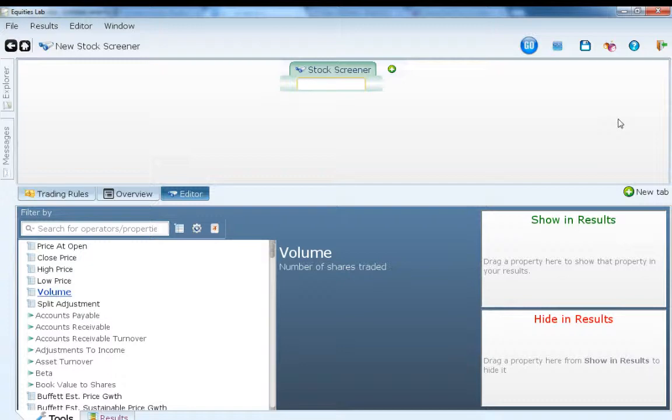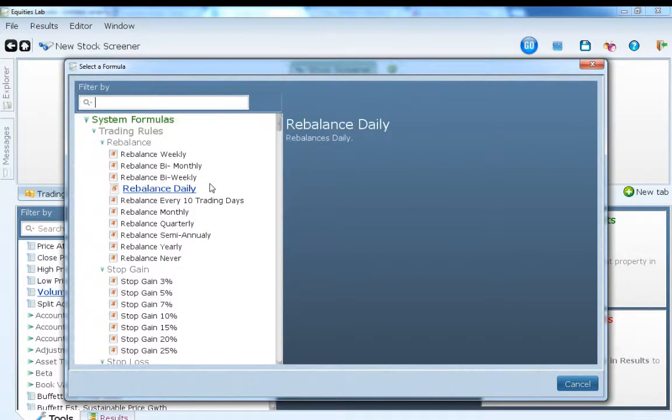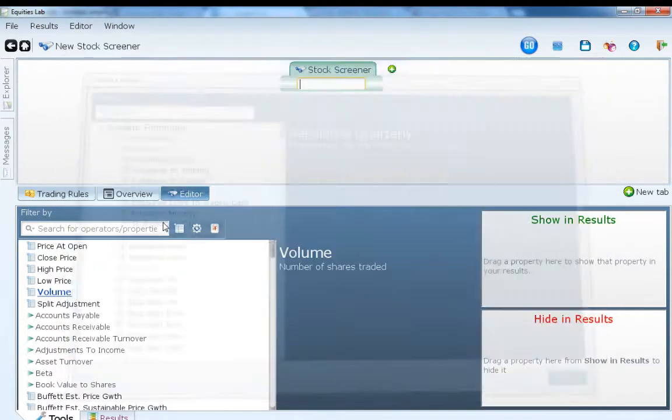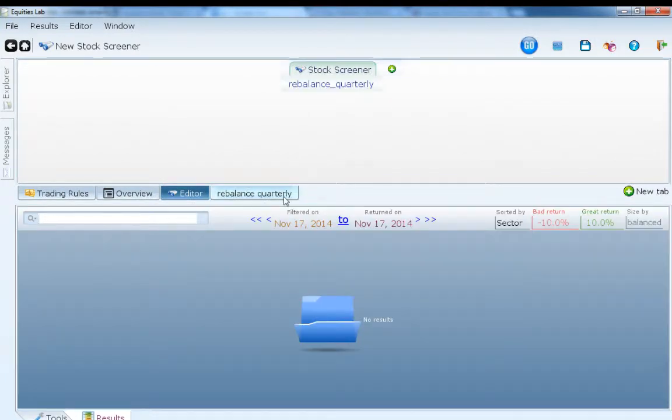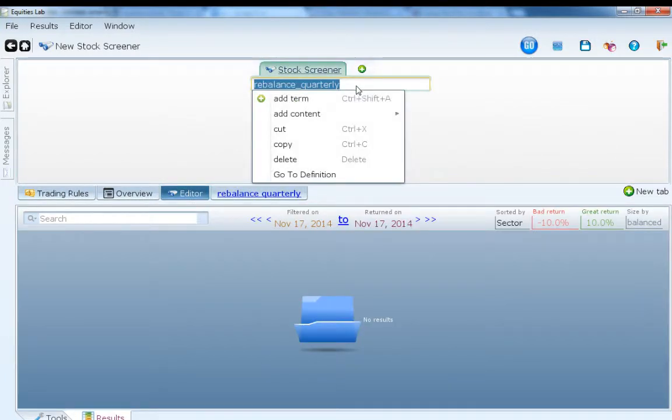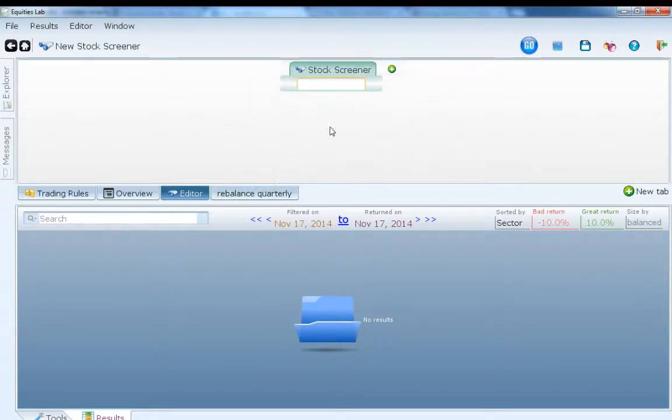So we're going to hit Control-Shift-F, which will bring us this window, and we're going to hit Rebalance Quarterly, which is this button. And then this tab will be here, and then you can leave this, or you could delete it. It doesn't matter because this is still going to be there. I like to delete it just so there isn't a lot of stuff.